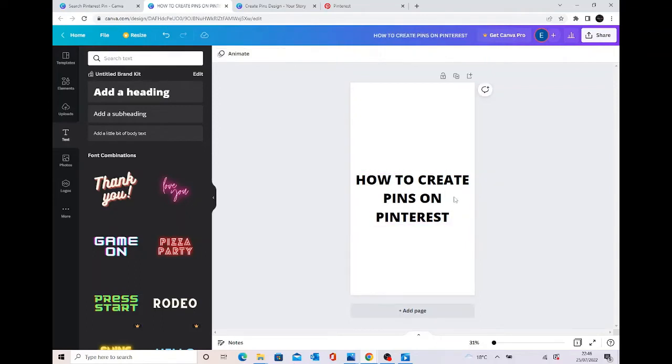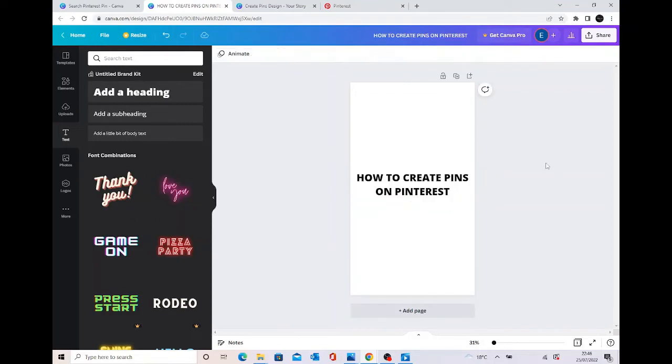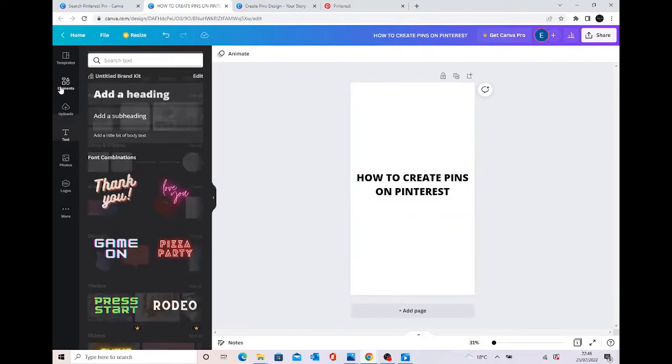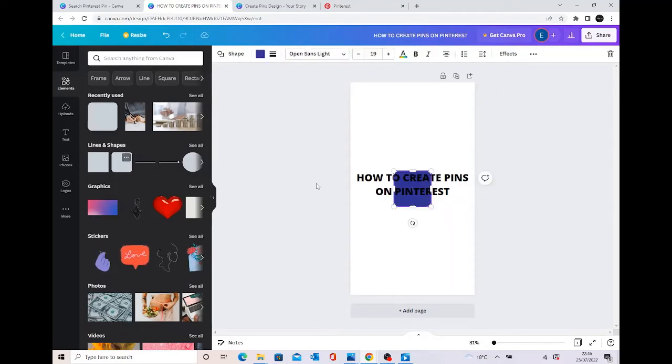Alright, so we got our title for the pin. We want to make this a little bit smaller because we don't want it to fill up the whole page. So we got that one, how to create pins on Pinterest. Now we want to put this into something that will make it look nice. We're going to add an element here, we'll put in a shape. So let's pick this one here. We got this shape here, so we can add this one near the top somewhere.